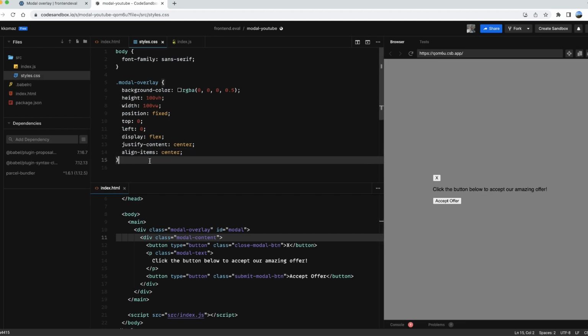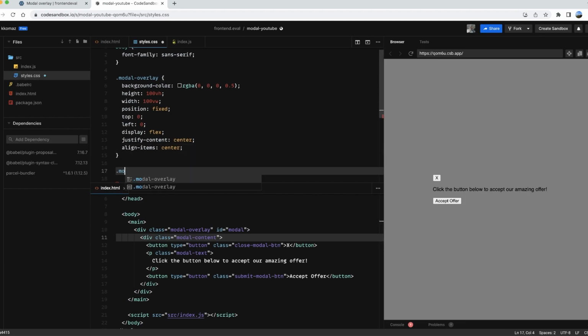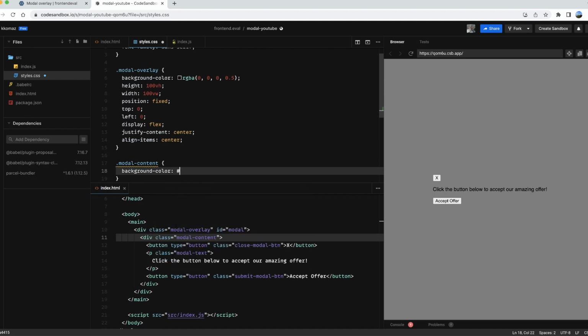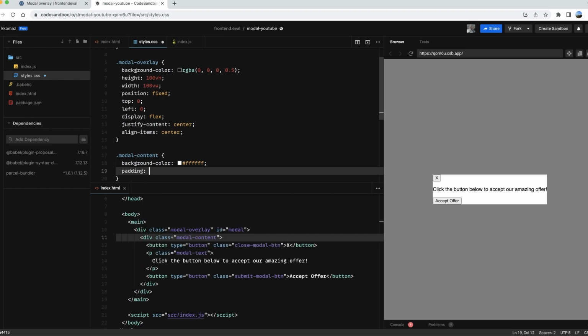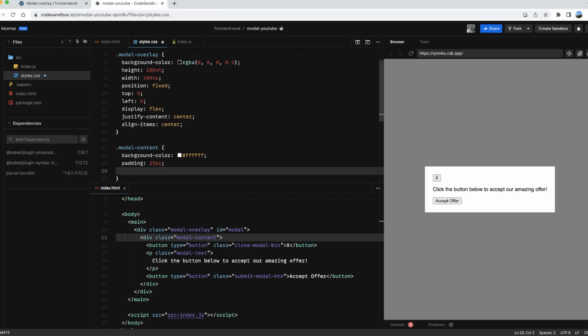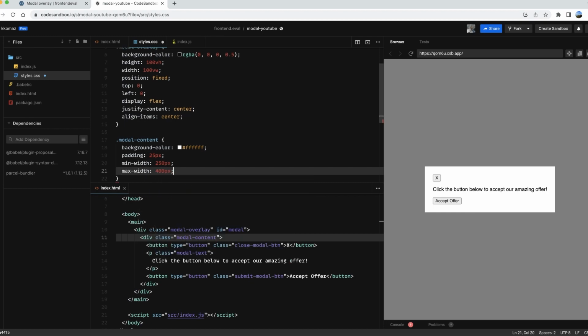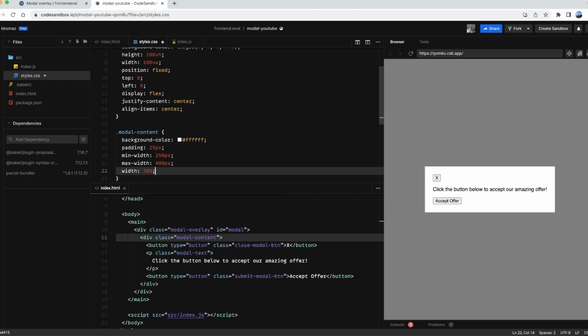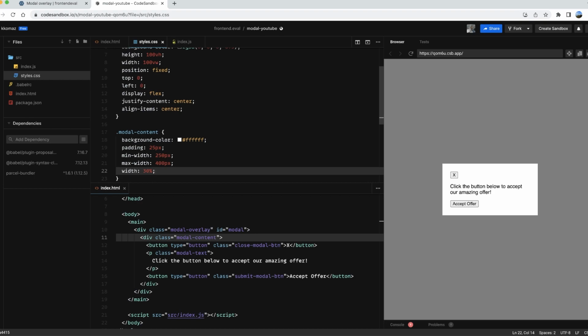It doesn't really matter in the grand scheme of things, but it's good to be specific with your class names here. So that's kind of what I'll say about that. So in our modal content, we'll give it a background color of FFFF. We'll also give it a padding of maybe 25 pixels. Sweet. And we'll give it a min width of 250 pixels, maybe a max width of 400 pixels, and then width 30%. So this is just a little bit for responsiveness.